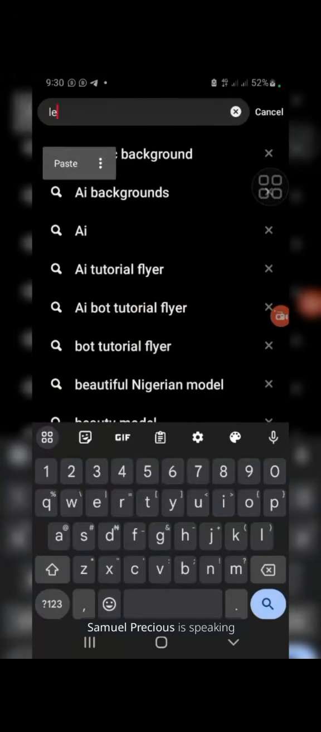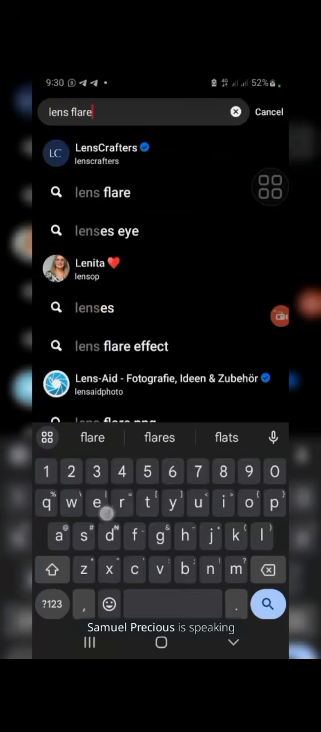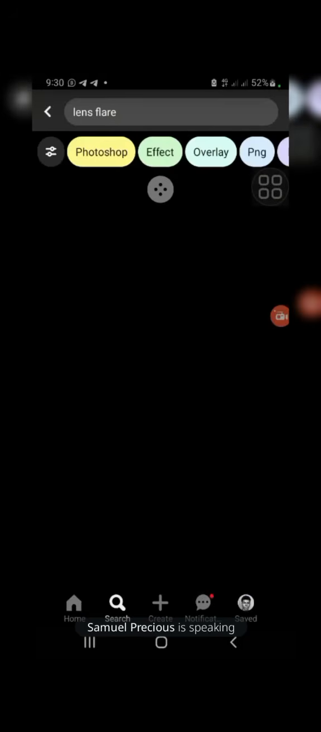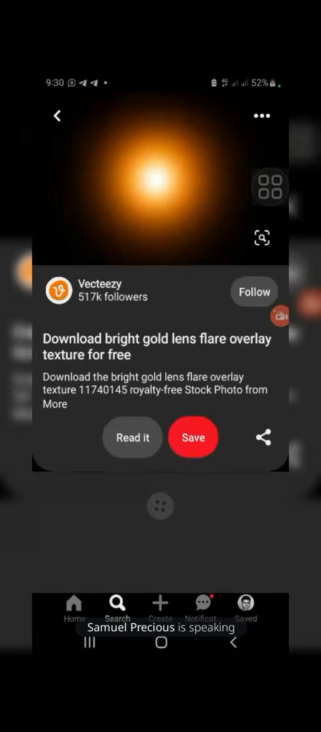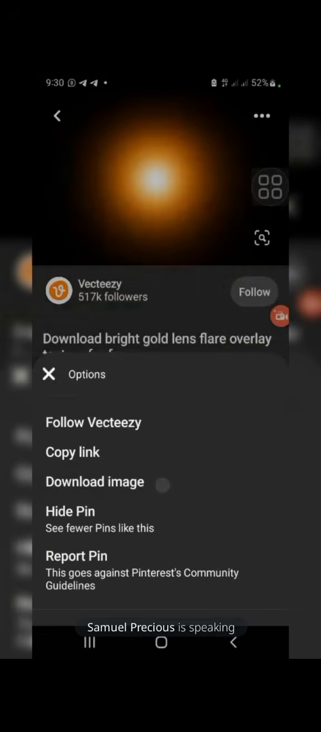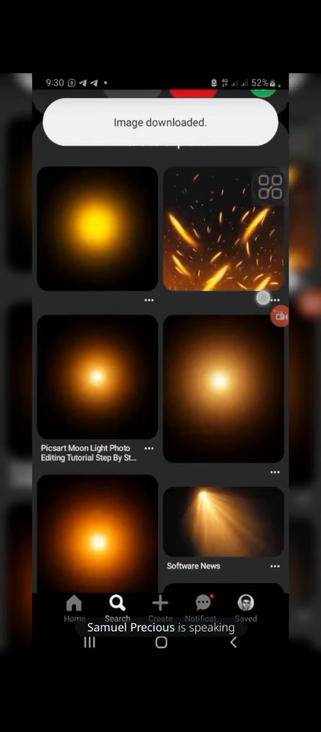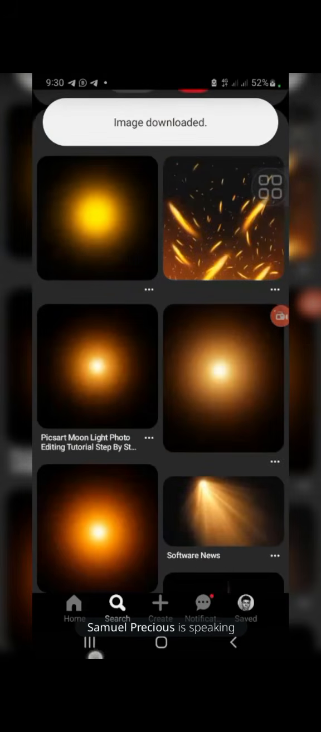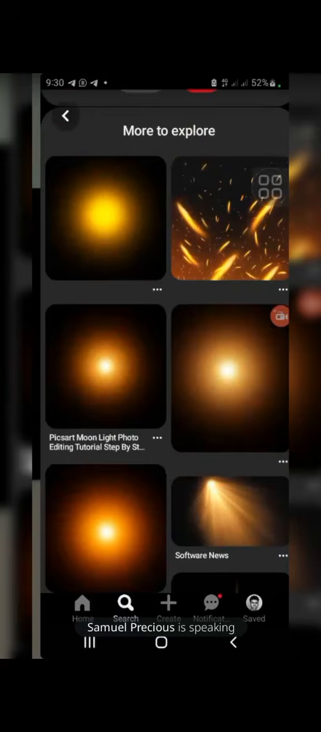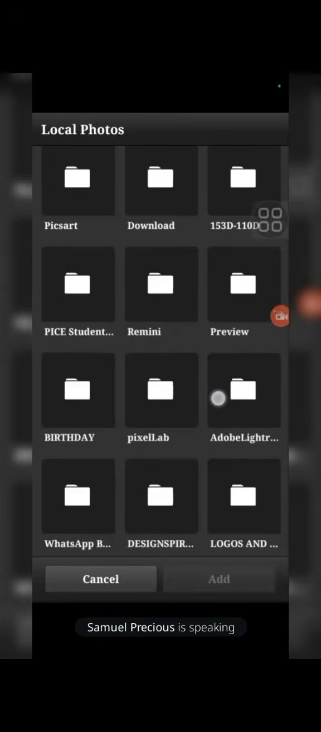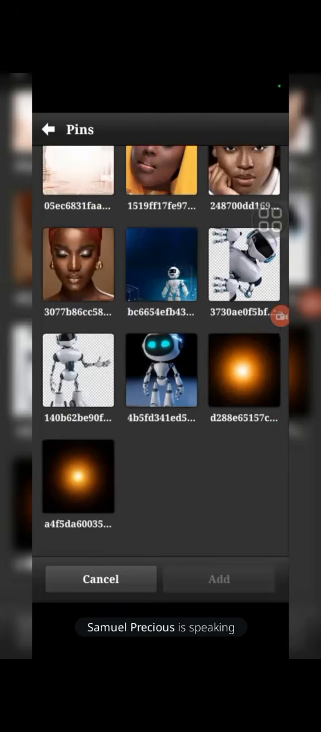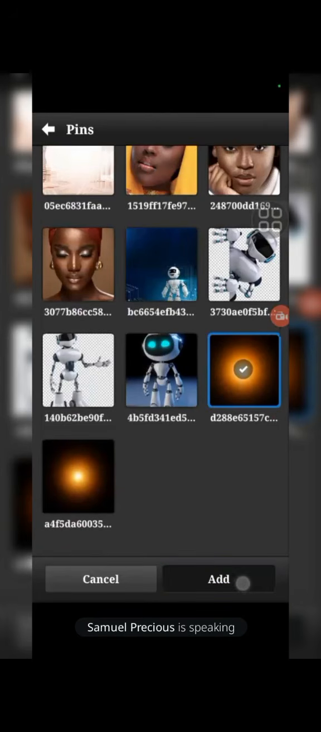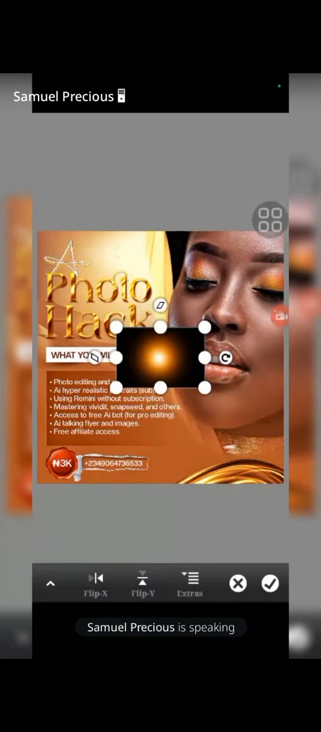If you go to Pinterest, search for something like lens flare. You can see that I think it's the first one. So you download it. Let me download this one as well. I don't know the one that works better. Alright, so I think I have the one that works good though. But let's just do everything together from scratch actually. So pin, it should be under pin, right? The last ones. So let's try to import the first one. Add. So here is the lens flare.